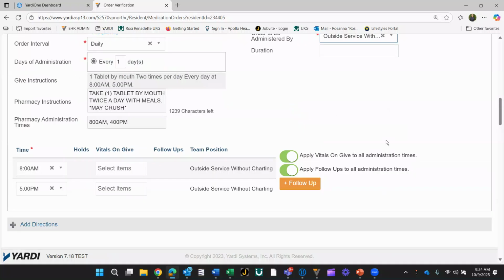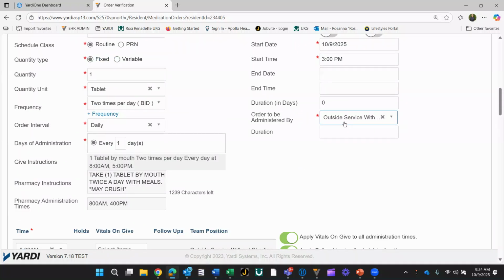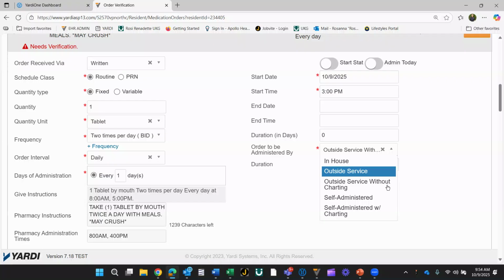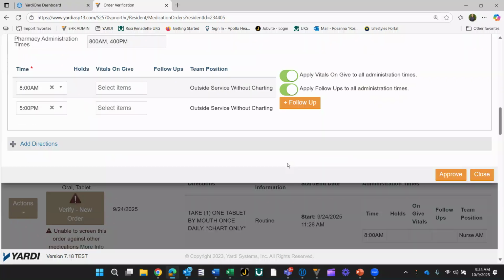We have you already working on getting you guys an option that says family manages and profile only, but that hasn't been completed yet. So in the meantime, if you do not want it assigned to a specific human being to sign out, just go with this option for now, outside service without charting, until we get that workflow fixed for you guys. So you can see that here.